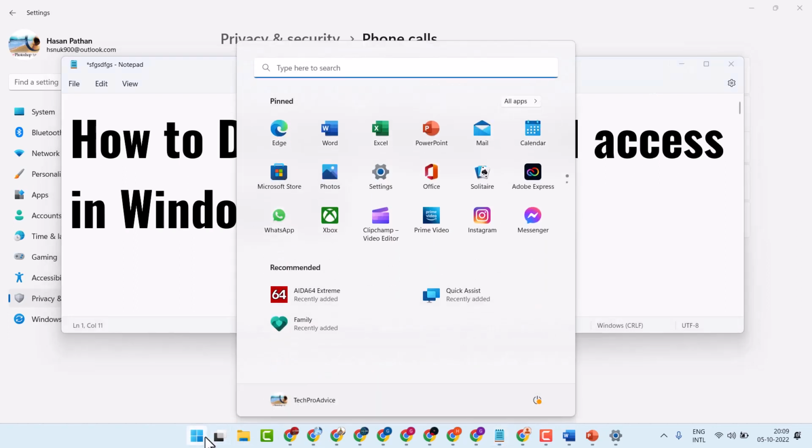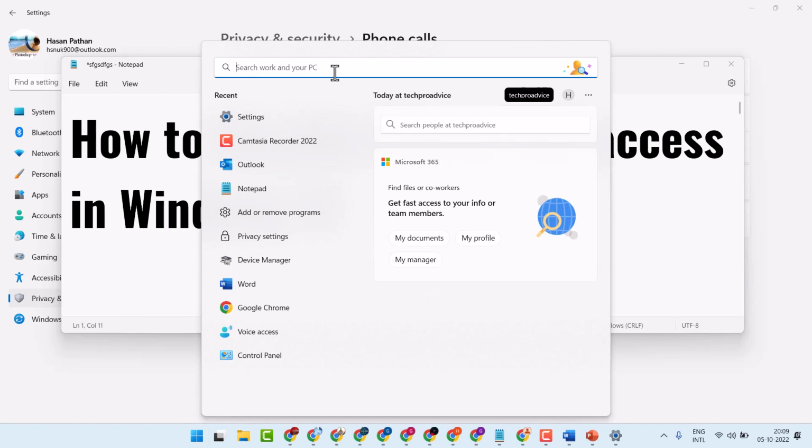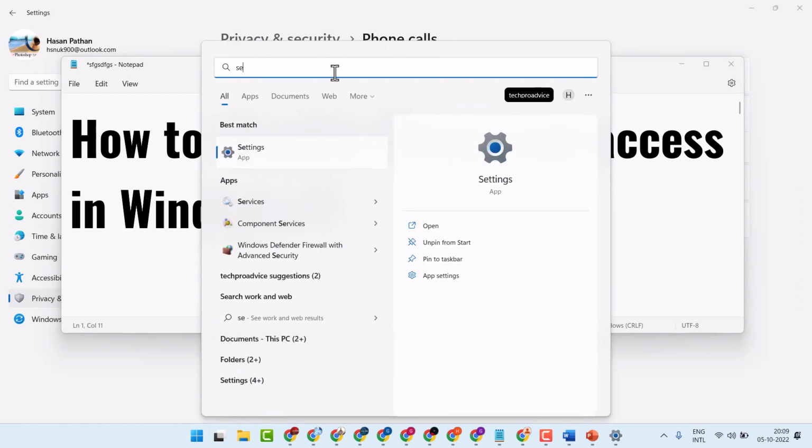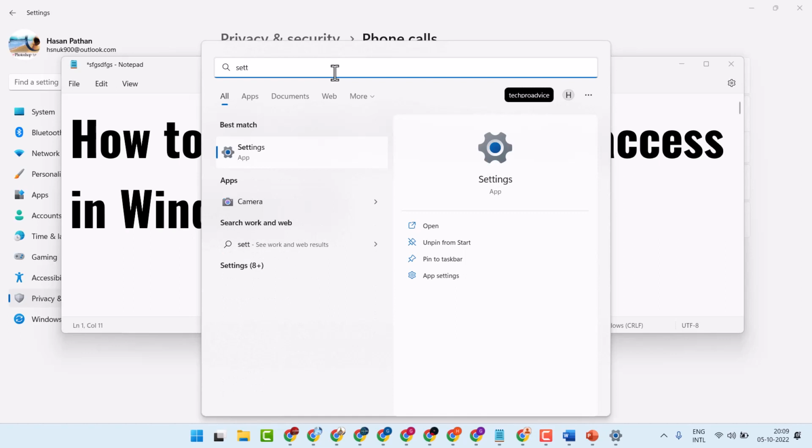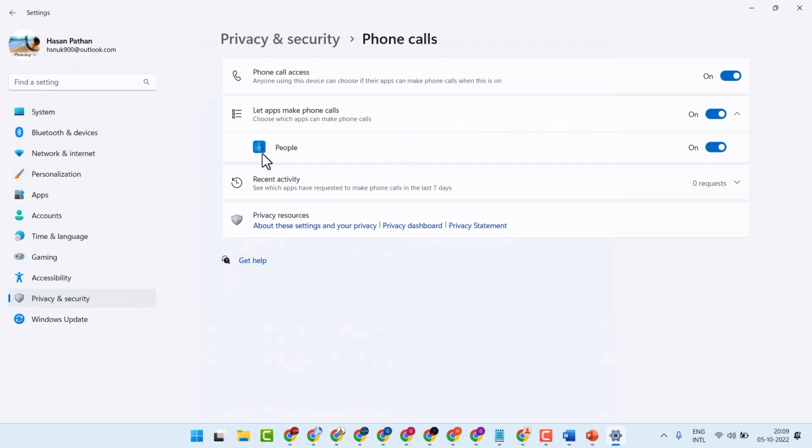Firstly, click on this Windows icon. Here, find settings or type here settings. Click on settings, and click on privacy and security.